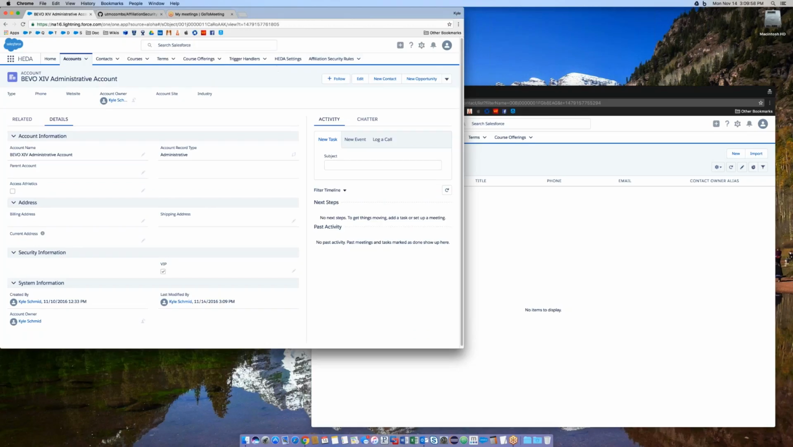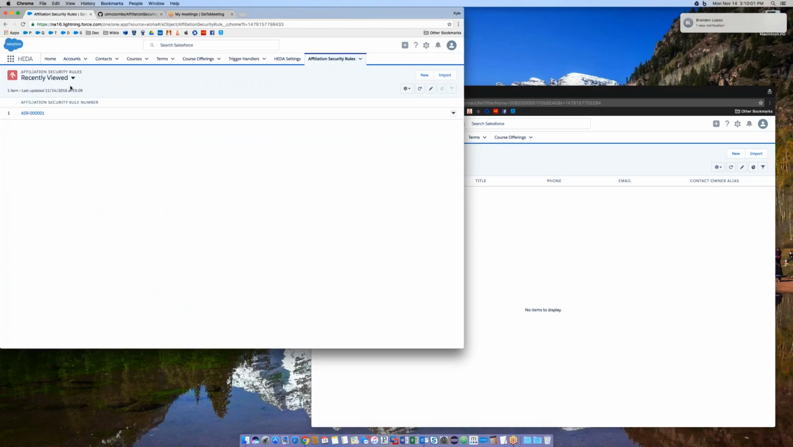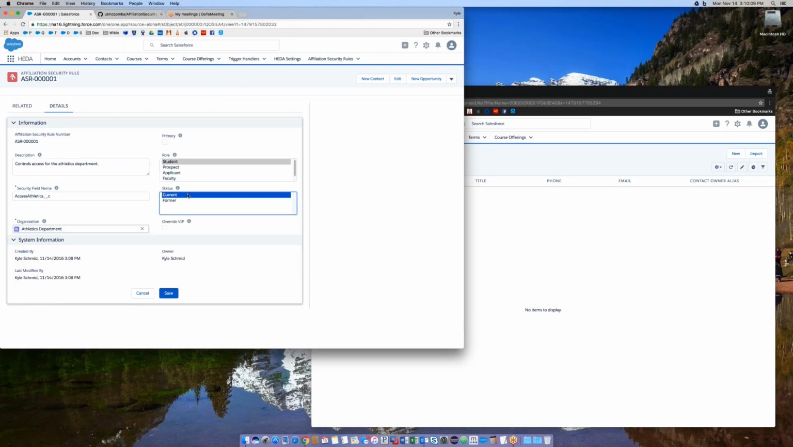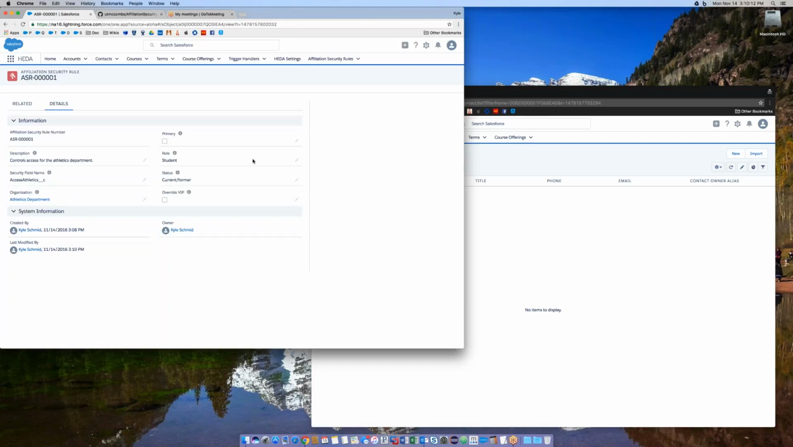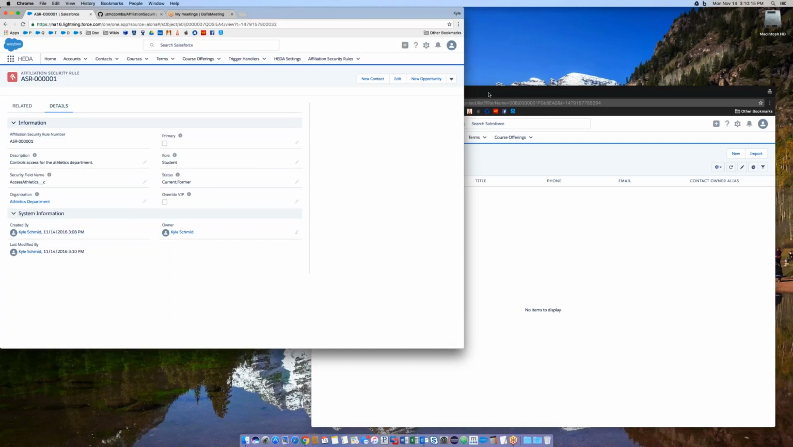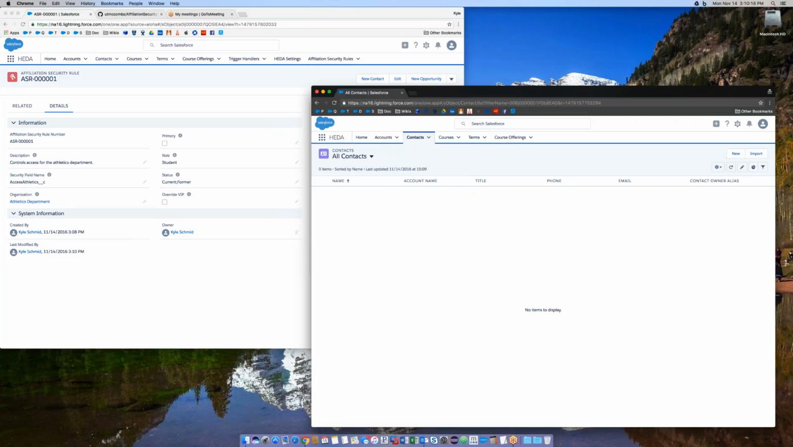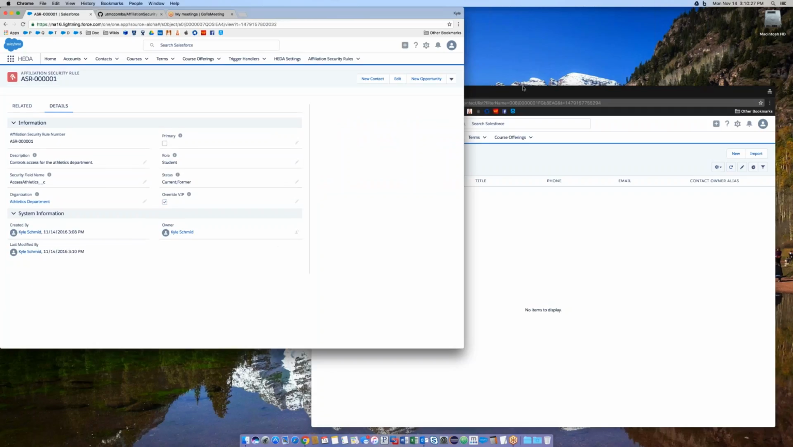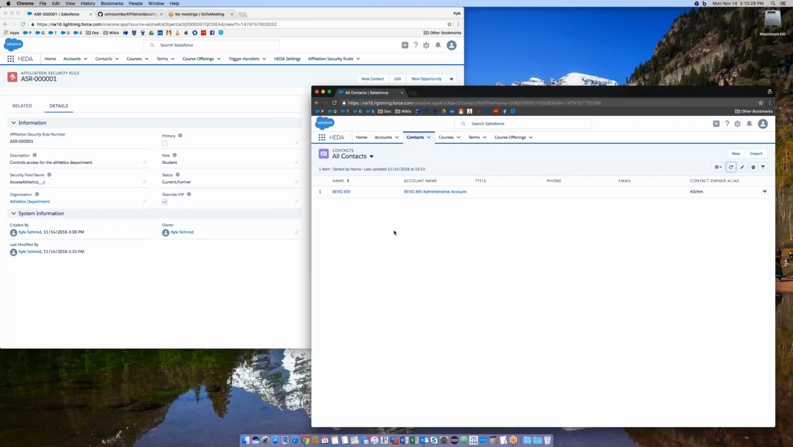And we will go to our affiliation security rule and change it to current or former. But he's marked as a VIP, so our user here still should not have access to him, and you can see he doesn't. But if we modify the affiliation security rule to override VIP, you can see that our user now has access. So that's really it. It's pretty simple.